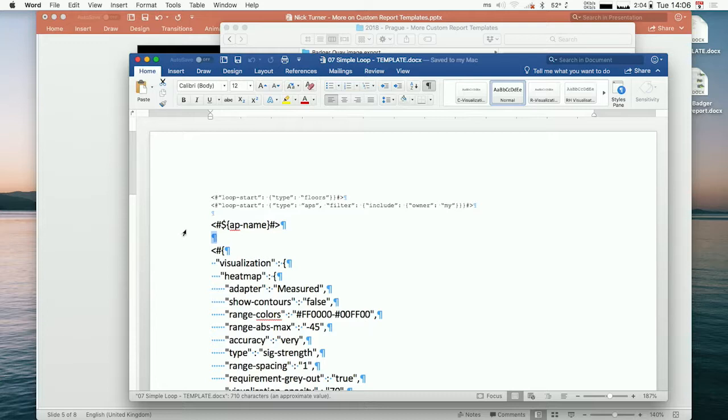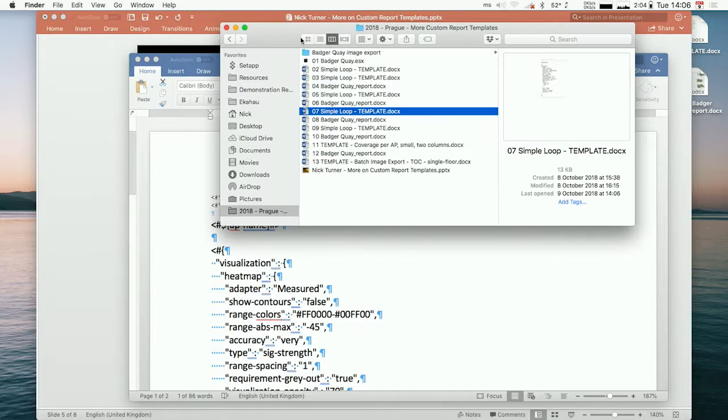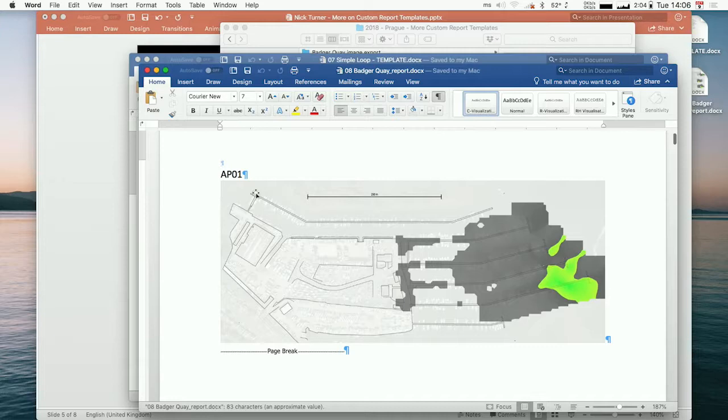I've added this tag for AP name. Again, we would run this template through. And now we will get the AP name at the top of that.